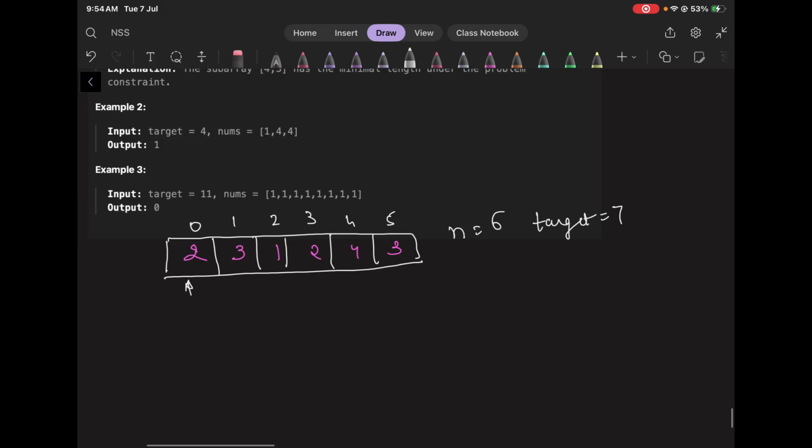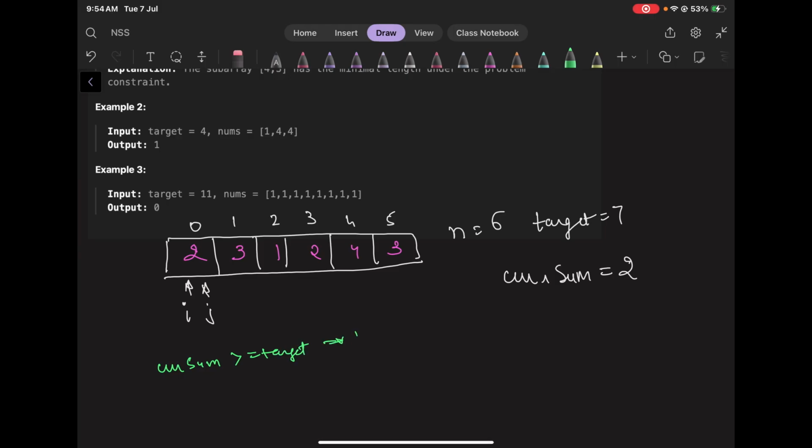I initialize my i over here and j over here. My current sum is set to nums of 0. So this is 2 initially. Okay, now I check, is my current sum greater than or equal to target? In this case it is false.